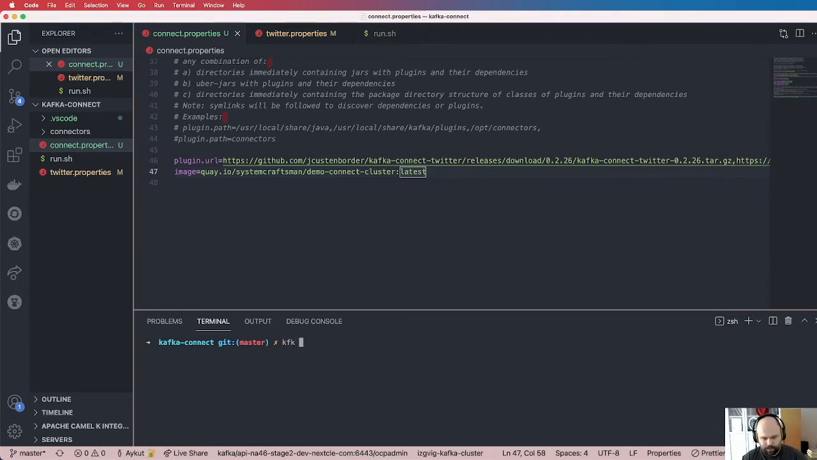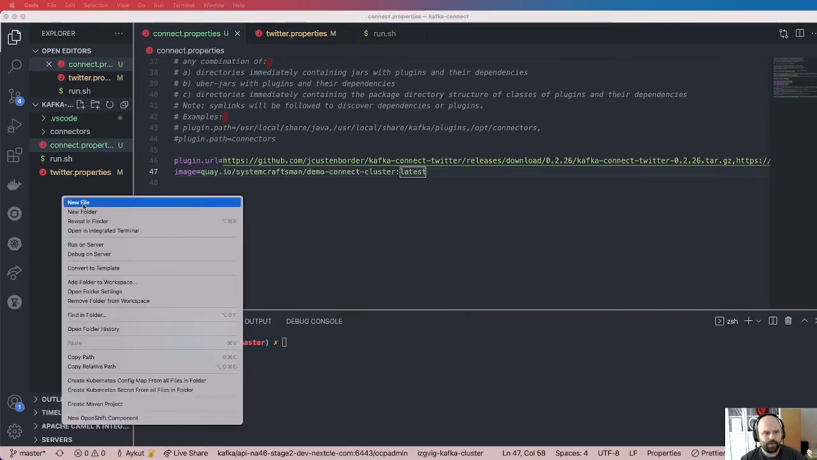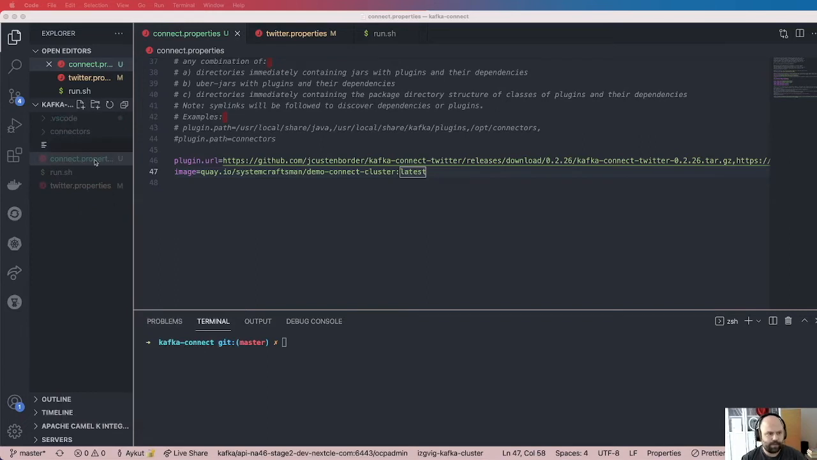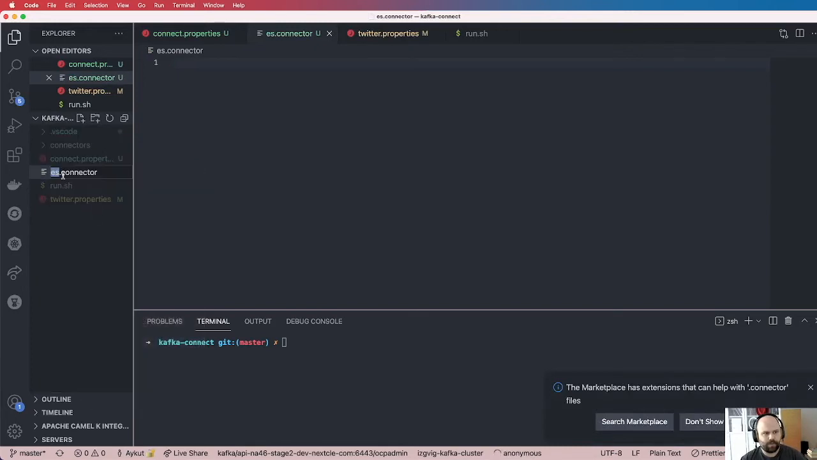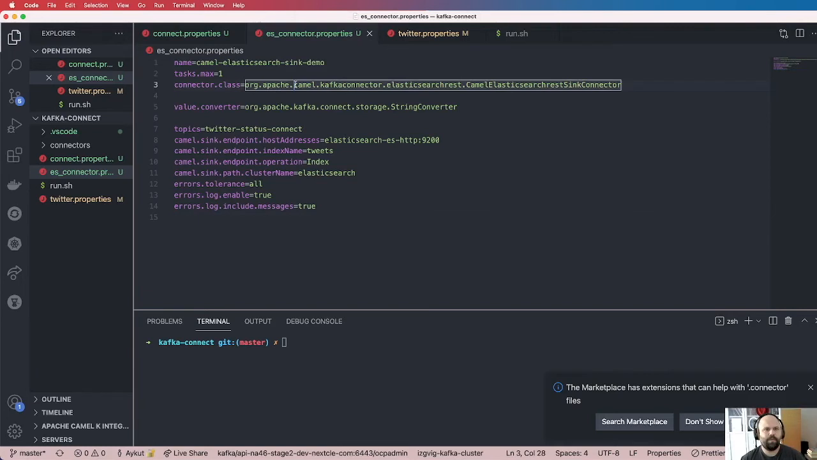So let's do this. Before that, let's create our Elasticsearch connector here. Let's call it ES connector. Of course, it should be connector properties, ES connector properties. I will just copy and paste stuff here in order to be fast for this demo.